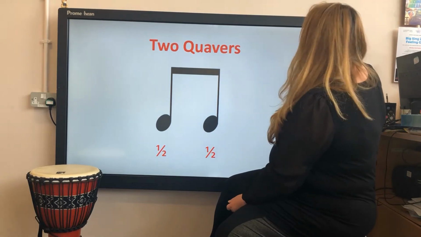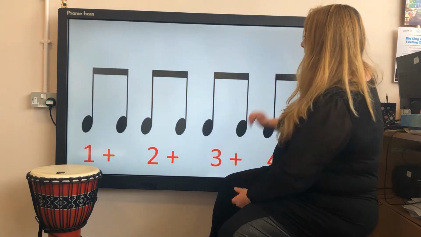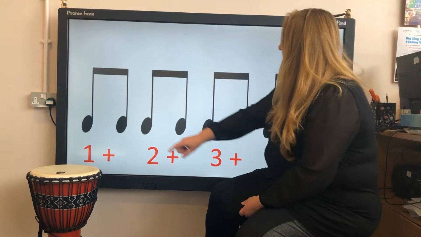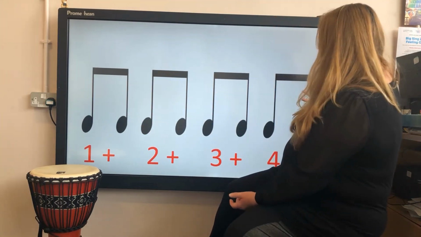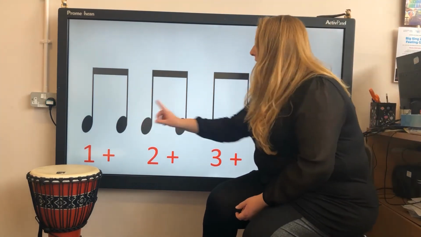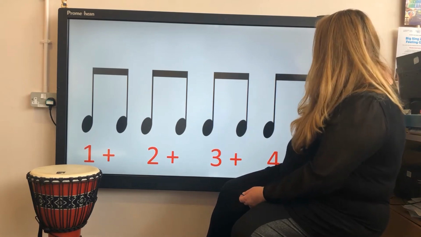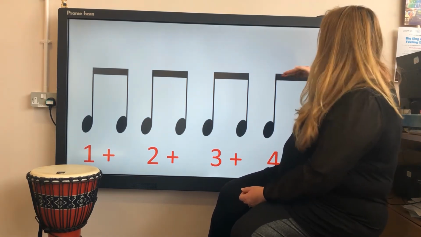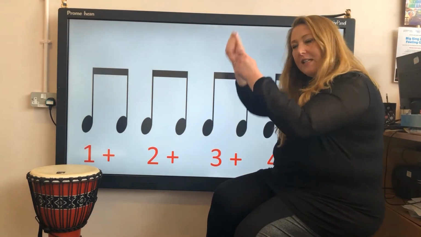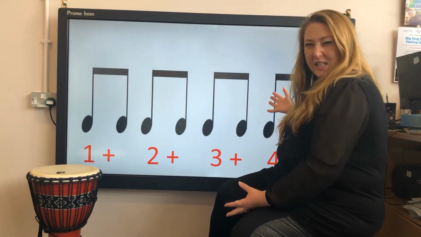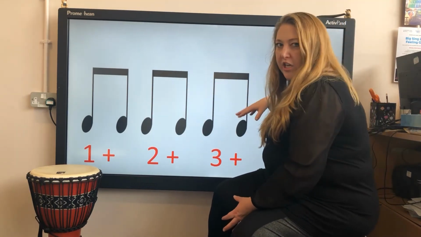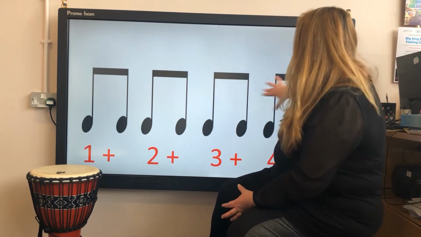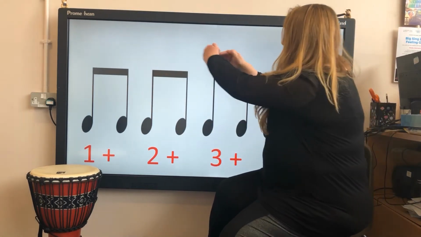So if we were to put quavers into a loop, look at them all, we'd need 8 altogether. 1 and 2 and 3 and 4 and. And they look like they're holding hands, don't they? It's just like the little tails joined up together to make it easier to read. It's not changing anything about it. It just makes it easier on the eye to join them in pairs together.